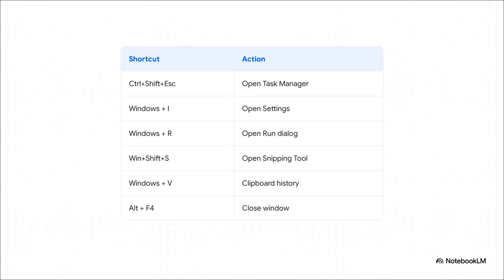Well, when that freeze happens, here is your escape patch. Hit Ctrl+Shift+S to bypass the freeze and open Task Manager directly so you can just shut down the problem app. Or if you just want to force close an active window right then and there, Alt+F4 is your best friend.